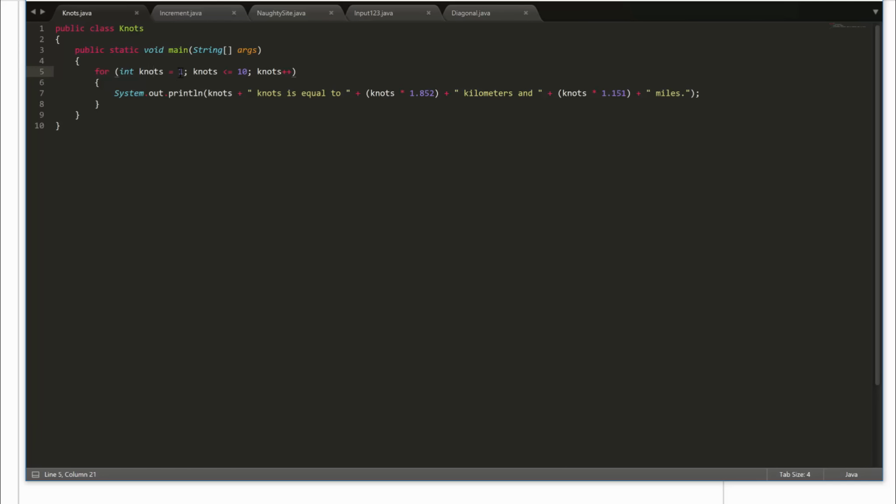And so I set up a loop here. I set up my loop control variable, so I initialized it here. So I said int knots is equal to 1. So you can do all that in one line of code. I have my semicolon, and right after that I have my test condition. So I say as long as knots are less than or equal to 10, then I want this loop to run. So I want this loop to run 10 times, and then every single time this loop runs, I want you to increment 1 to knots.